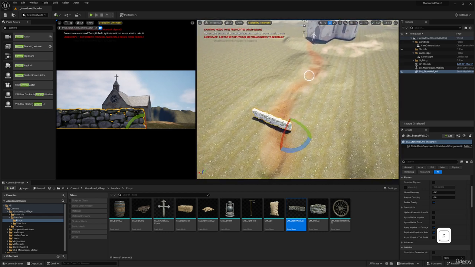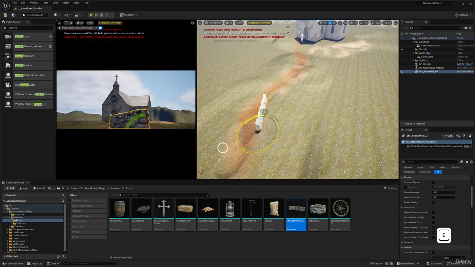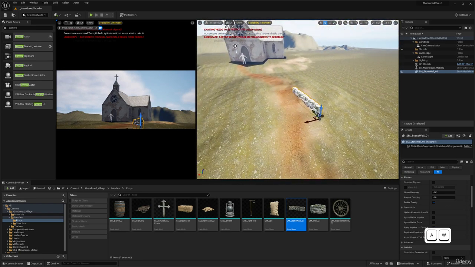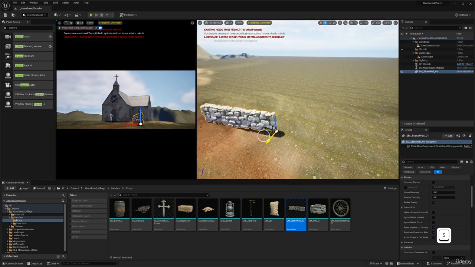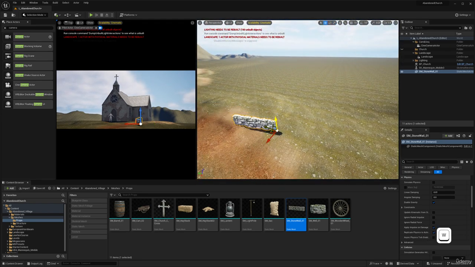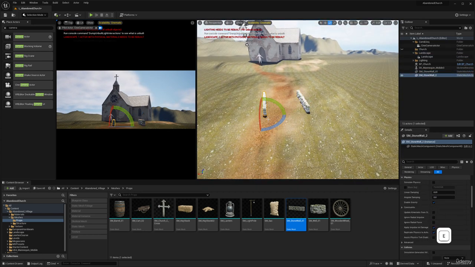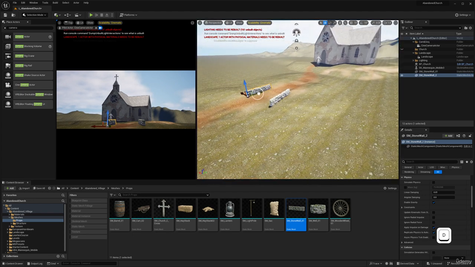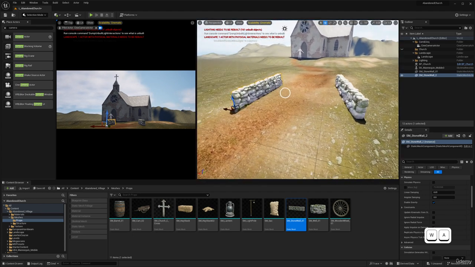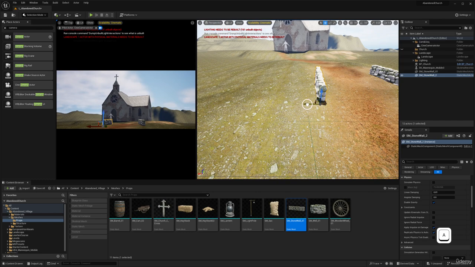So in the stone wall, let's rotate this a bit and place it somewhere around here. Maybe change the size of it. Something like that maybe, and then duplicate this like this. Some sort of like an entryway of the church.